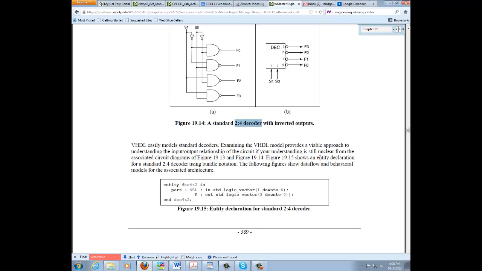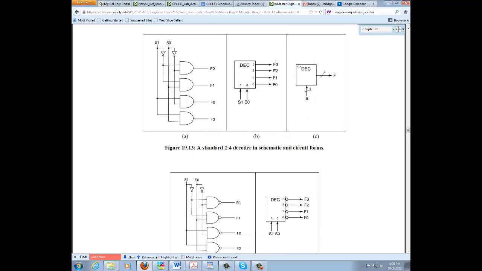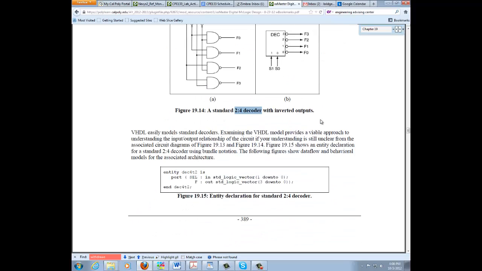Okay, so how do these look in VHDL? Well, let's take the entity right here. And so we're going to have a bus of 2 for our input, a bus of 4 for our output. So you can see we have a select of 1 down to 0 for a 2-bit, and an F is an output of 3 down to 0.